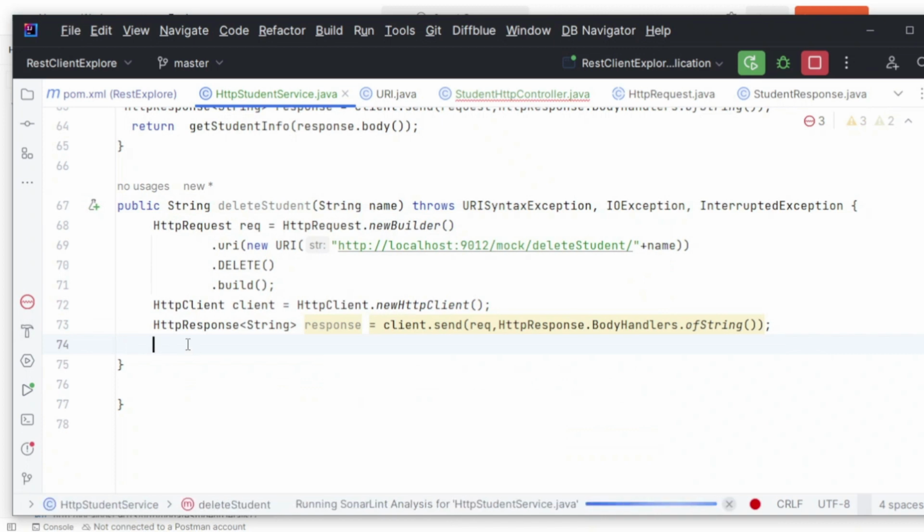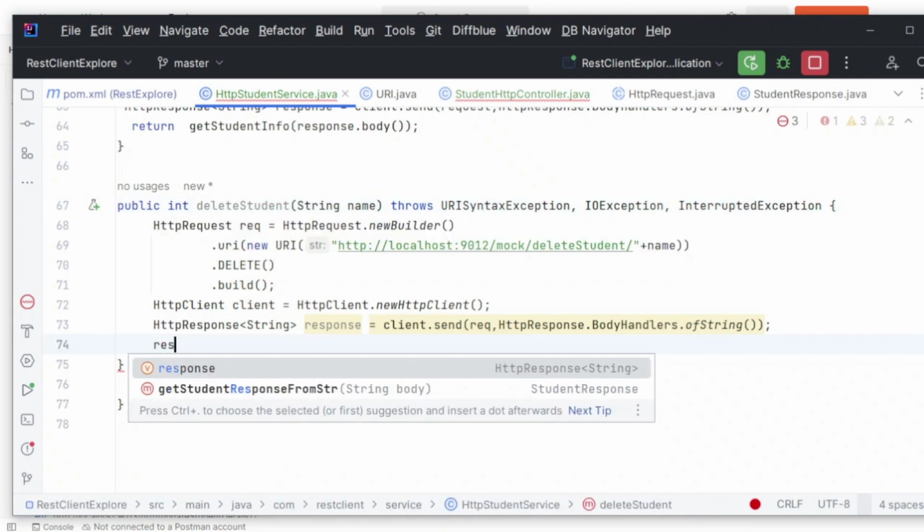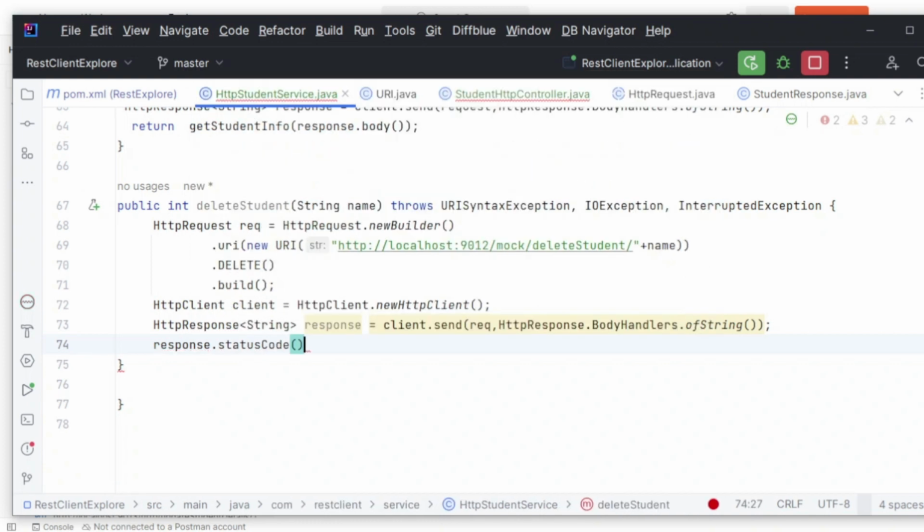If at all it is returning something, you can take it, or else you can take something like int here and response dot, I think, statusCode. This one, we can return this directly.